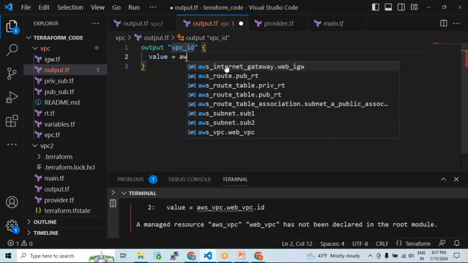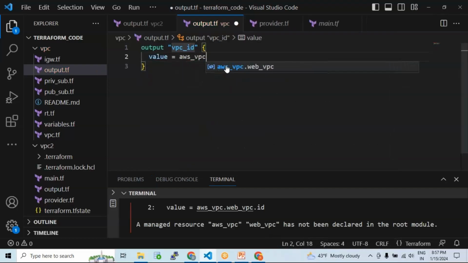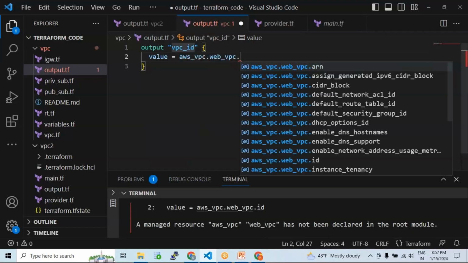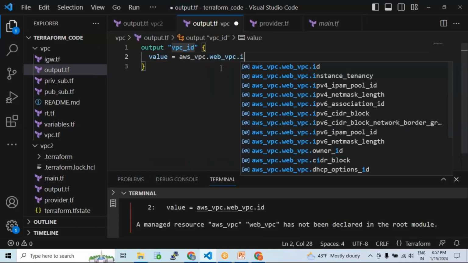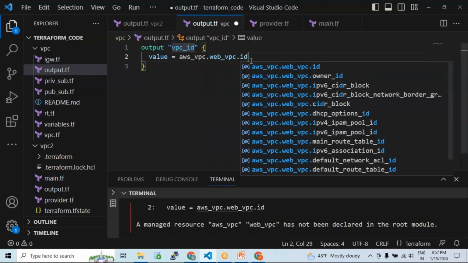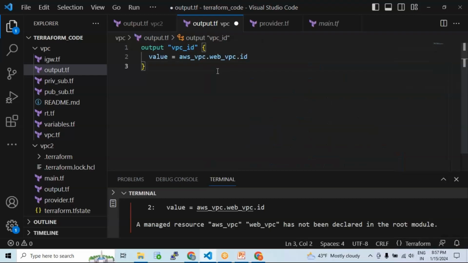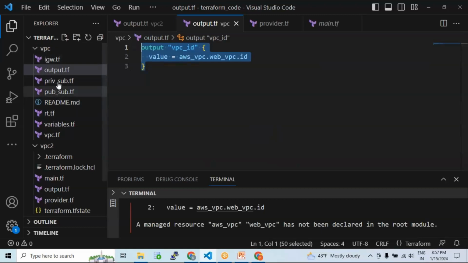Now here I can get the value from aws_vpc type. web_vpc is the name of the block, and ID is the attribute that is exported. Are we good with this? So this is the statement that I am writing in the module itself.